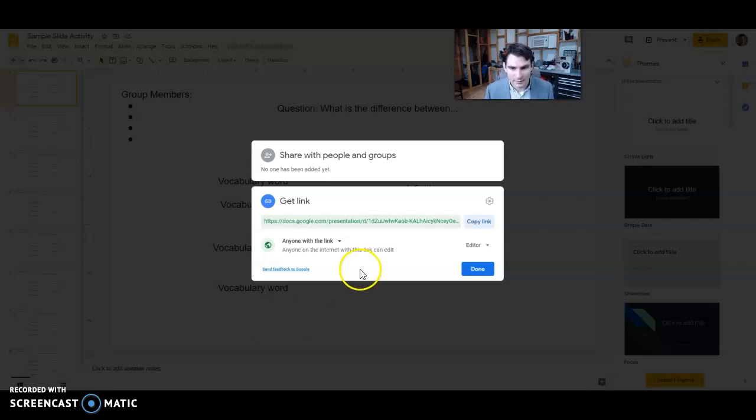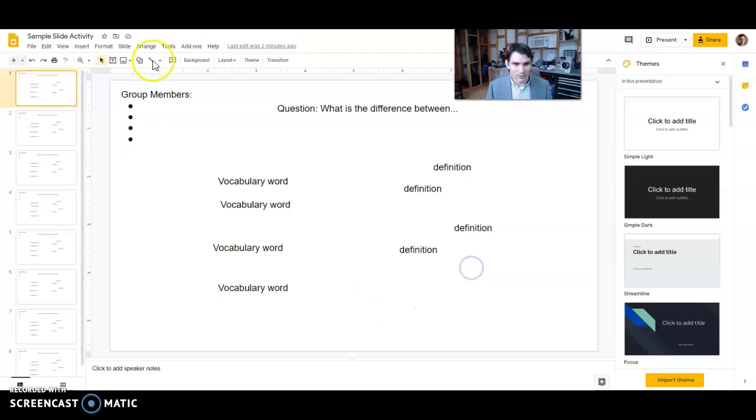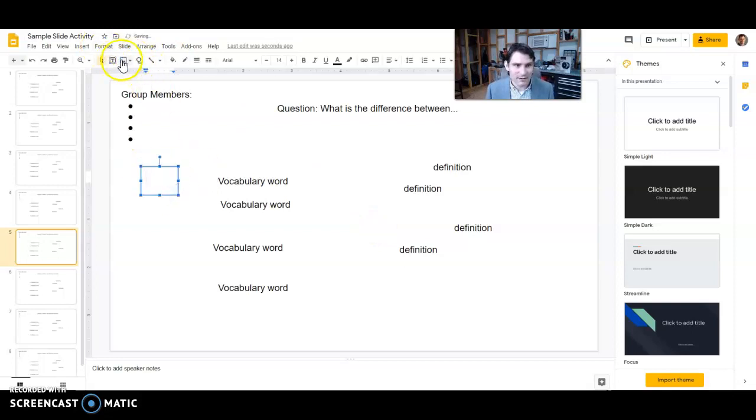If I had some notes or a document that I wanted them to be able to see but not edit, then I would just change this to viewer. But since this is a group activity where I want them to be able to manipulate the different pieces of their assigned slide and maybe add text boxes or add any visuals or anything like that, then I want to make them editor.